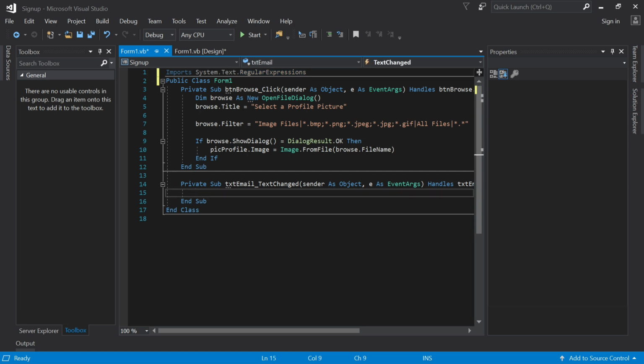So to do that, in the text change event, first of all I have to define the format of the email address. Let's first of all know what the email address looks like, the format of it. So every email address has, let's say, email address at gmail.com, example at yahoo.com. So the example is the first string.